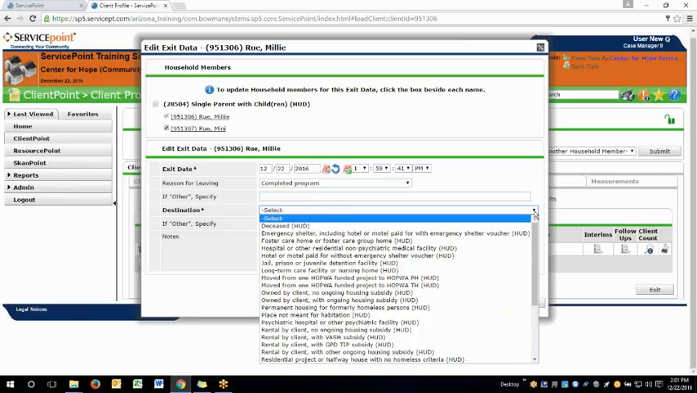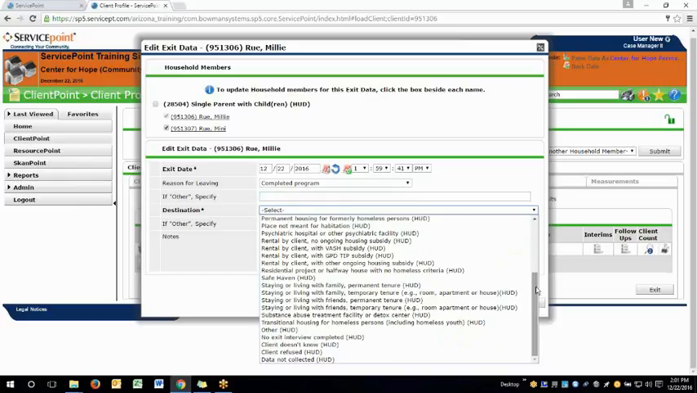rental by client, no ongoing housing subsidy, rental by client with VASH subsidy, rental by client with GPD TIP subsidy, rental by client with other ongoing housing subsidy, residential project or halfway house with no homeless criteria, safe haven, staying or living with family permanent tenure, staying or living with family temporary tenure, staying or living with friends permanent tenure, staying or living with friends temporary tenure, substance abuse treatment facility or detox center, transitional housing for homeless persons including homeless youth, other, no exit interview completed, client doesn't know, client refused, data not collected.